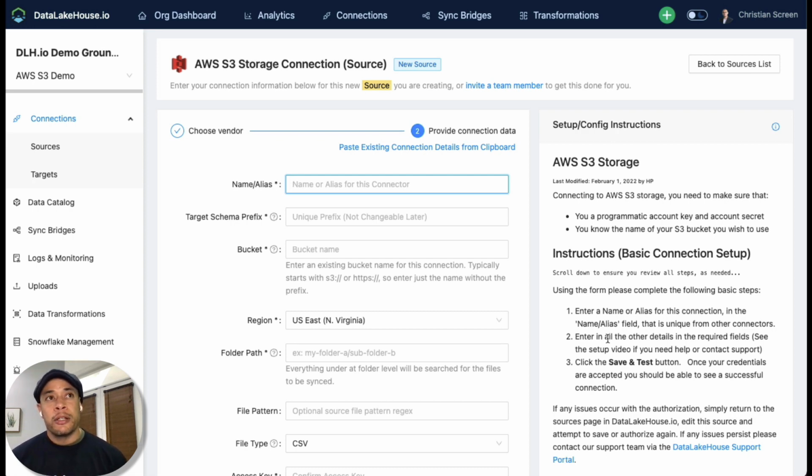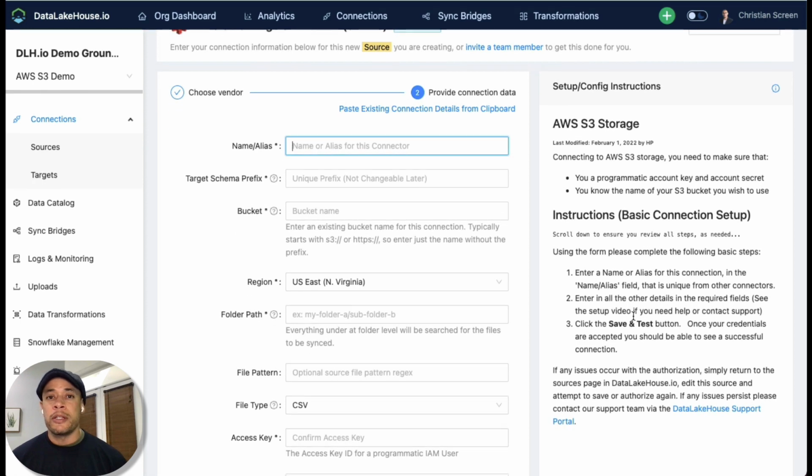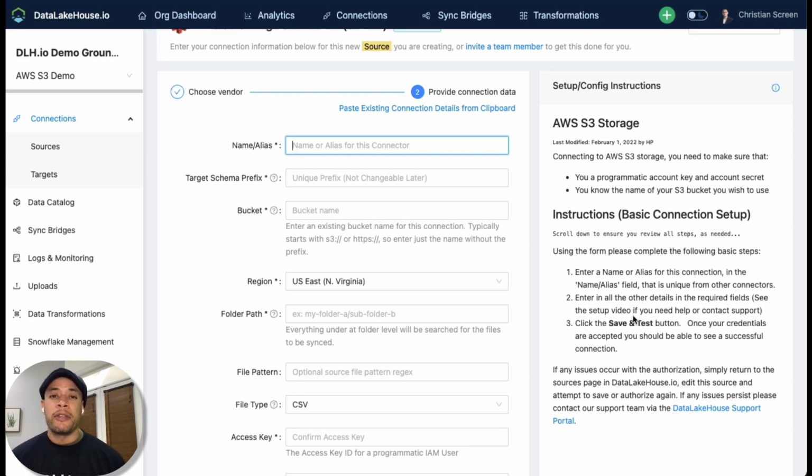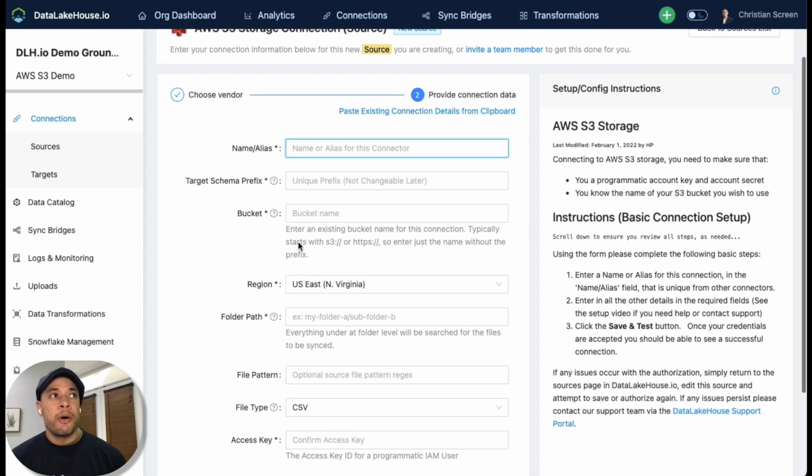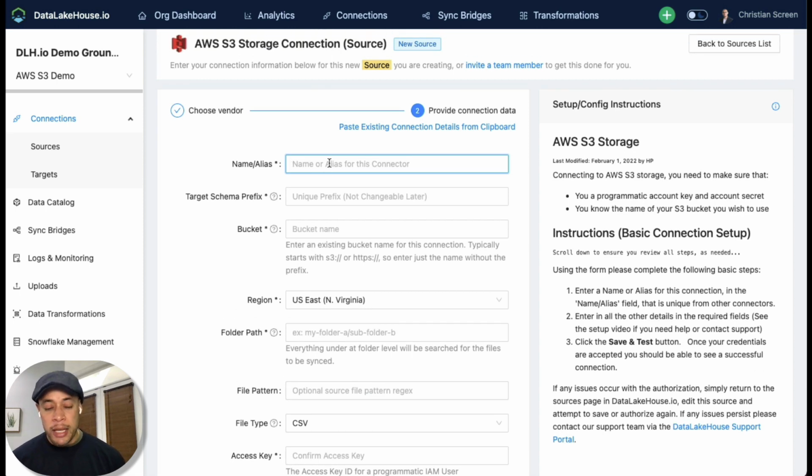Take a note to look over here in the instructions where you can see some more detailed information about the individual fields. But technically what we want to do is just quickly create a unique name or alias for the connection. And then we're going to create a unique schema prefix. And this is going to be the prefix of the schema in your Snowflake database where the files from the bucket are going to land. So this is going to be the prefix for your schema name there in your cloud data warehouse.